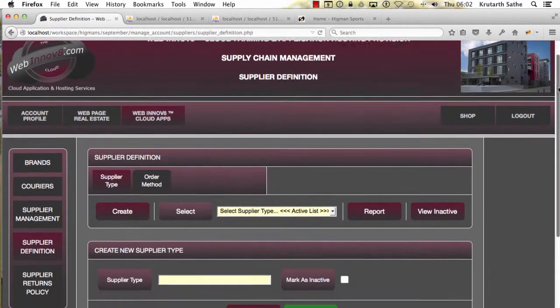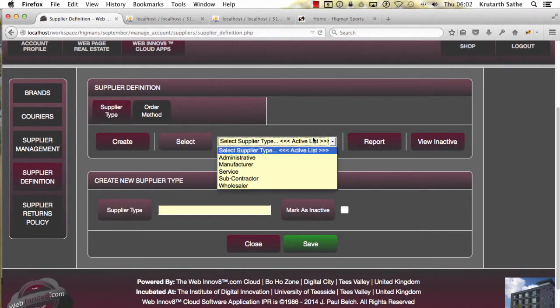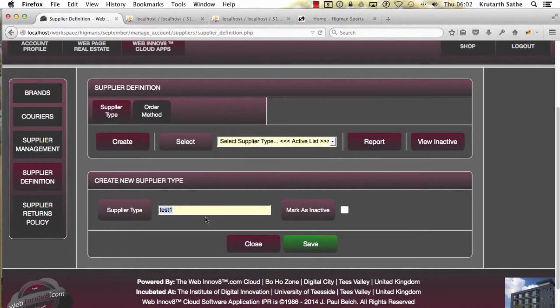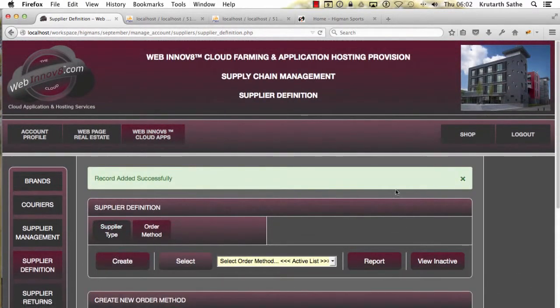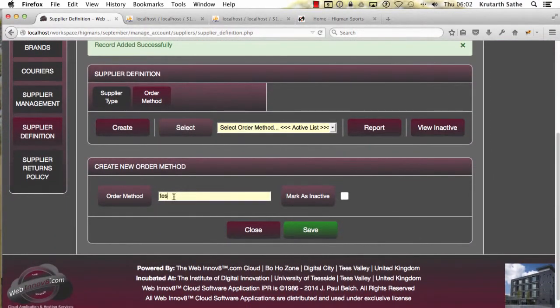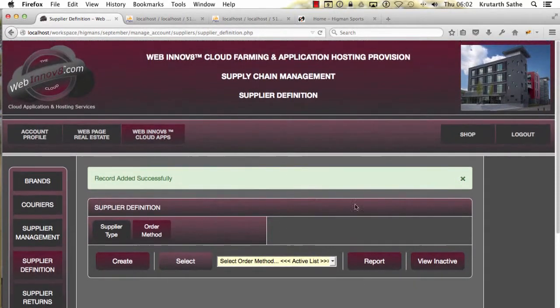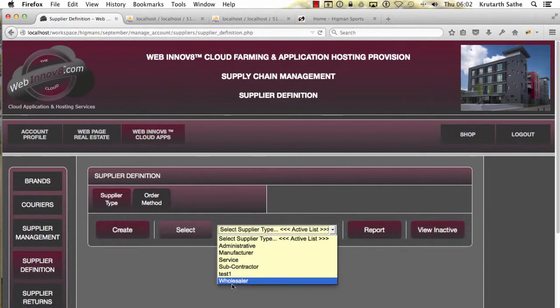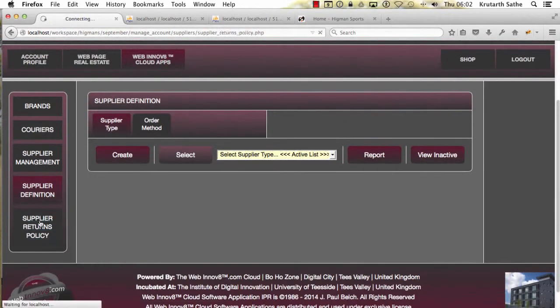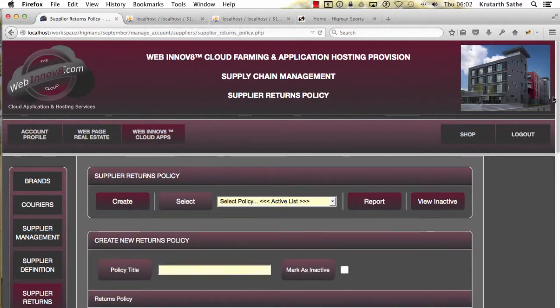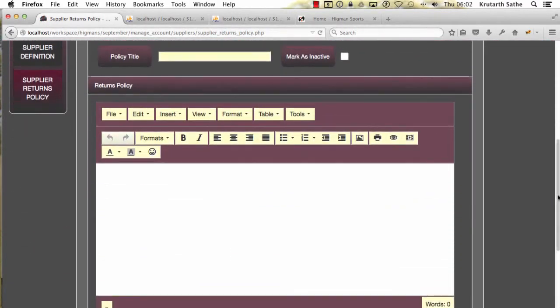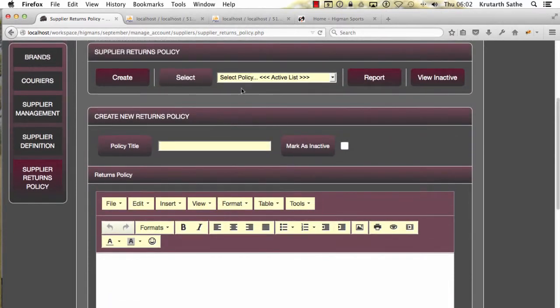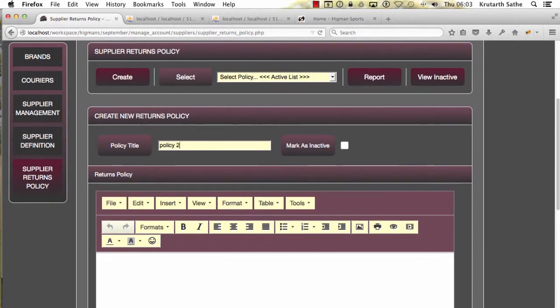So I'll quickly create a few supplier definitions. This data already exists here, so I'll create test1, and in order method I'll create another record, test2. So test2 has been added here, test1 has been added here. This is a supplier's written policy. This is the text editor. I'm just going to create a new policy 2.